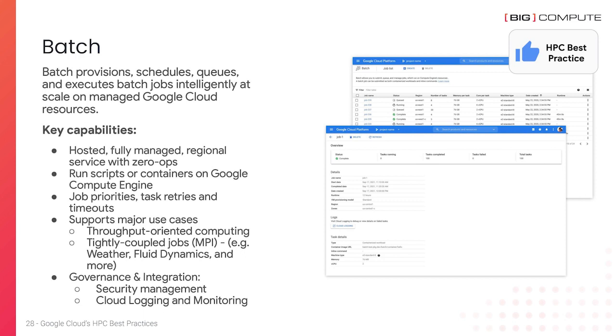While it doesn't support all of the features in our established job scheduler partnerships, it does support scheduling features like job priorities, task retries, task timeouts, and both loosely and tightly coupled workloads, including MPI workloads. Batch runs on Google Compute Engine, and supports features like spot VMs and custom machine types.